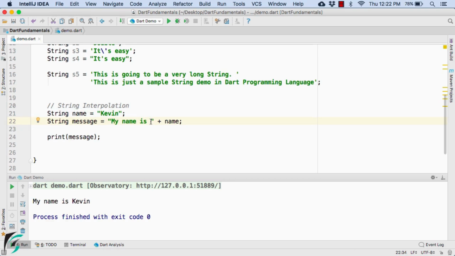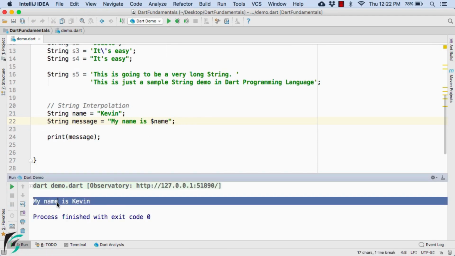So for that, what we can do is within the double quote itself, we can actually get the value of name by using the name variable and then add a prefix to it, that is a dollar symbol. And now you can basically remove this part. Run the code again. And there we go. My name is Kevin. We are getting the same output.